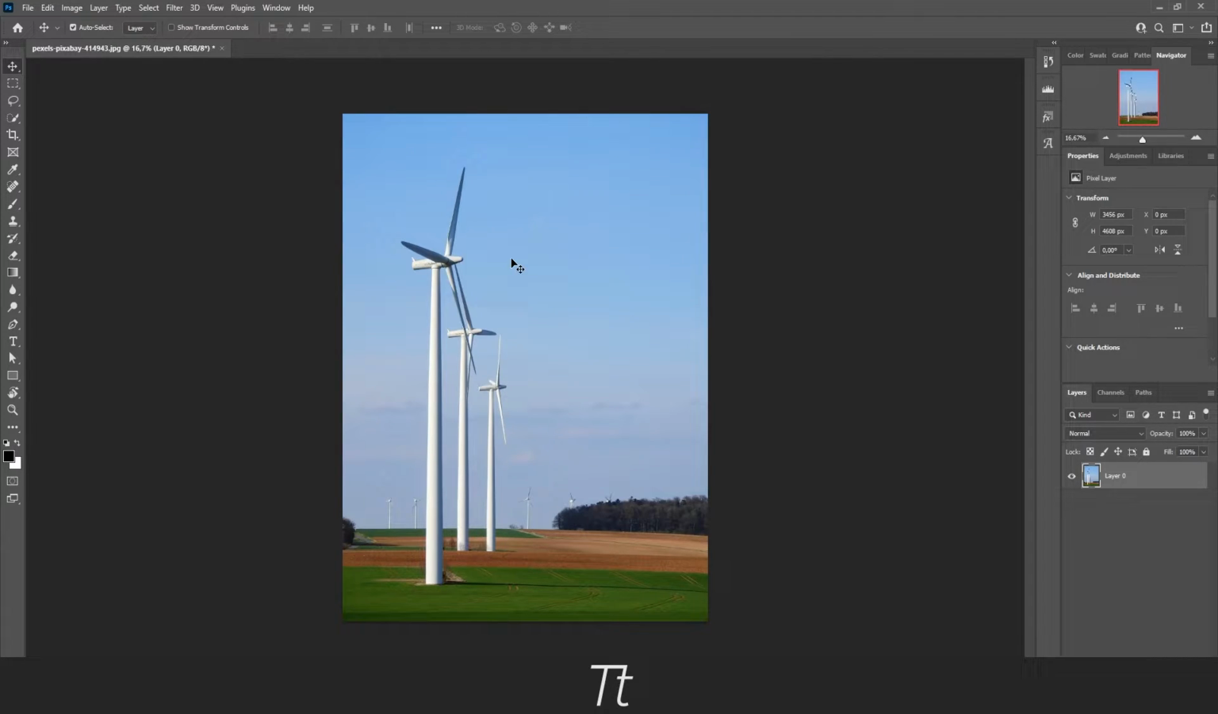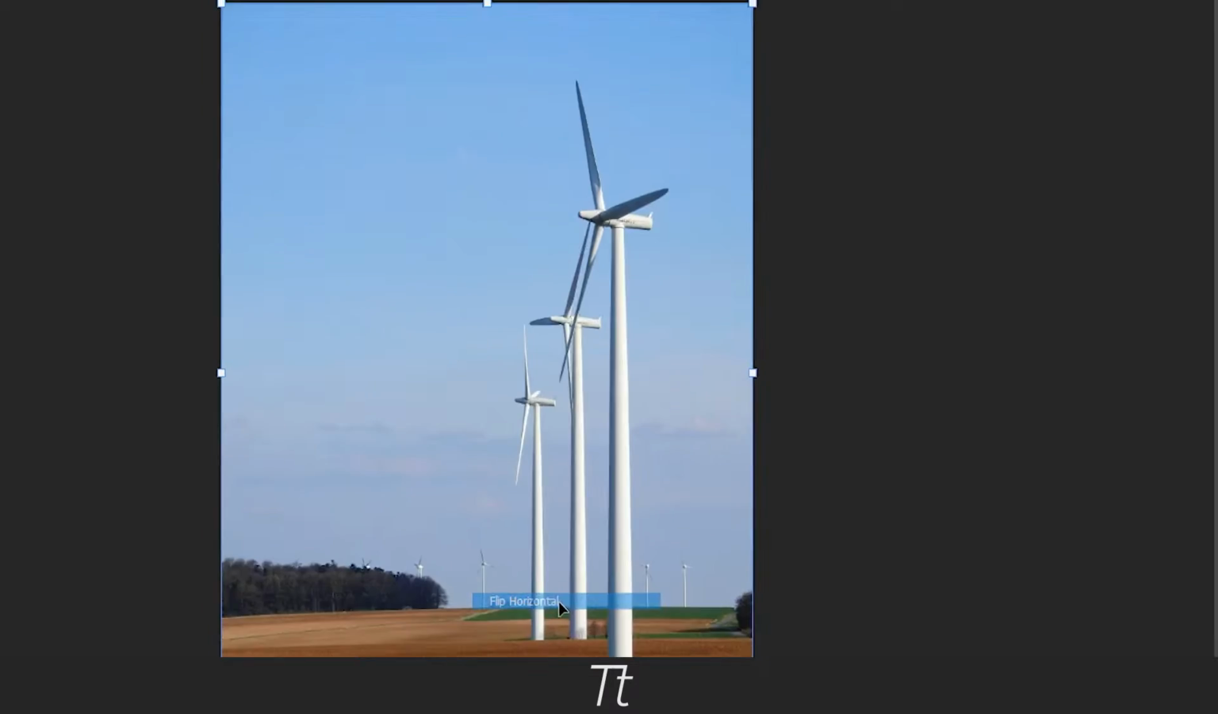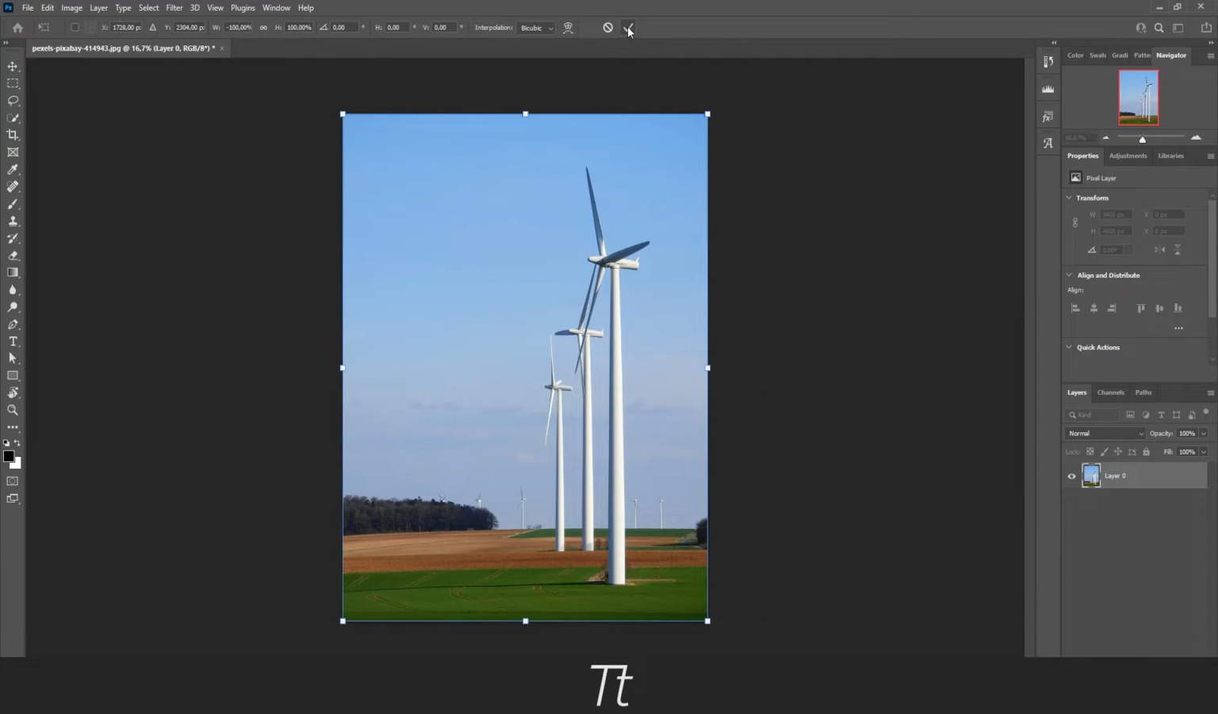Another method you can use is pressing Ctrl and T on your keyboard. What that does is that it selects the whole image, and you can now right click on it and again choose Flip Horizontal. And remember to click on this when you're done. And as you can see, the image is now rotated again.